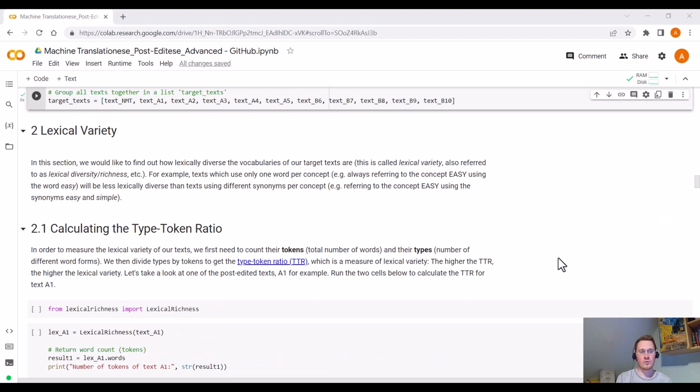However, in this video we will continue to work with our target texts, and in section 2 we want to analyze how lexically diverse their vocabularies are. And this is called lexical variety, but it's also referred to as lexical diversity or lexical richness, for example. Keep in mind that we expect lexical variety to be lowest in raw or unedited NMT output, higher in post-edited NMT output, and highest in human translation.